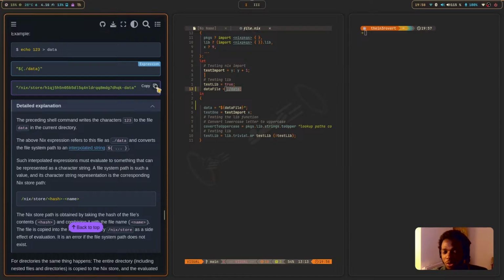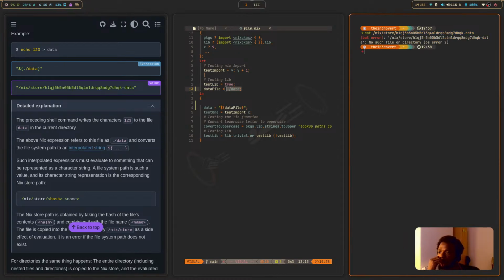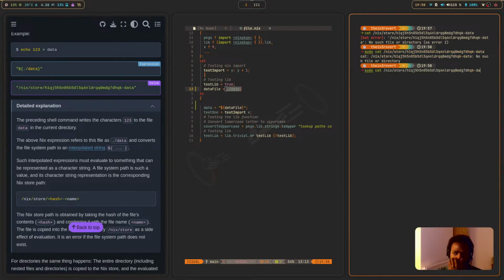So I think we should be able to access this data if we do something like this. I'm not sure this would work, but if we do something like this, I think we should be able to access the content of that file. Oh, we can't, because we should be able to. Should we use sudo cat? Maybe that would work. We can't.